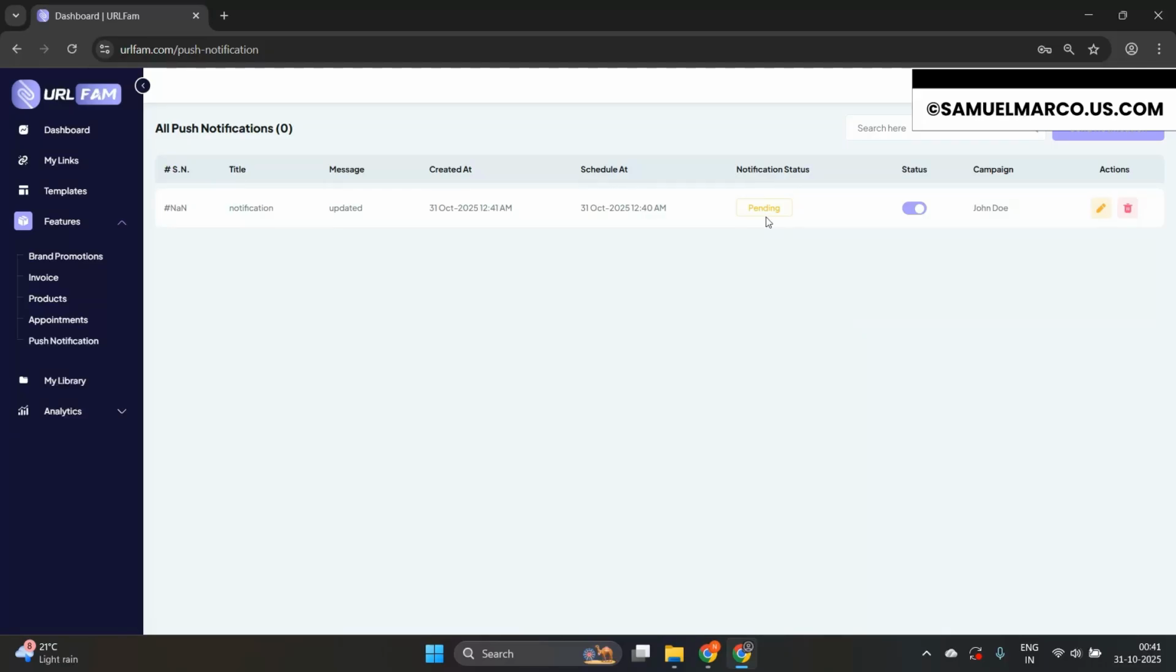Right now it is showing pending, because right now we don't have any user to whom the notification is delivered. So right now it is showing the pending option. So now you can see the title, message, create, schedule, all the details will be visible here. You can simply deactivate or activate the status of this, and you can check the campaign. And now this is the edit and the delete button, so you can simply edit this push notification again, and if you want to delete it, you can delete it.